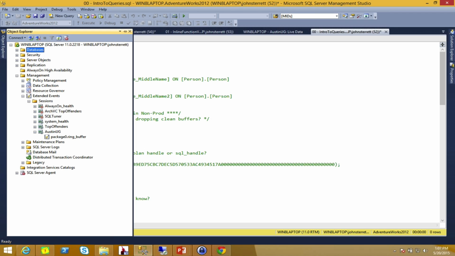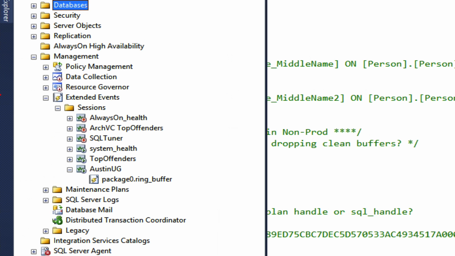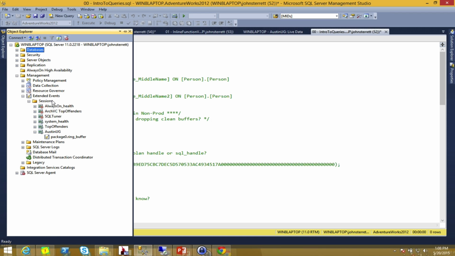So the very first thing we're going to do is take a quick look at extended events. By default, inside of Management Studio, under Management, you will see Extended Events, and if you have any sessions, they'll be down here. Quickly, I'm going to show you how you can create an extended event that will allow you to capture your top offenders.